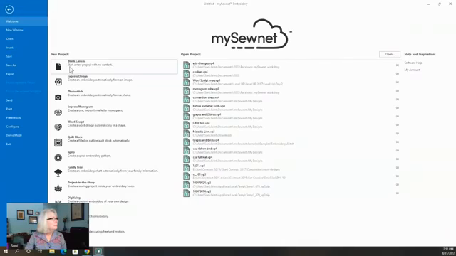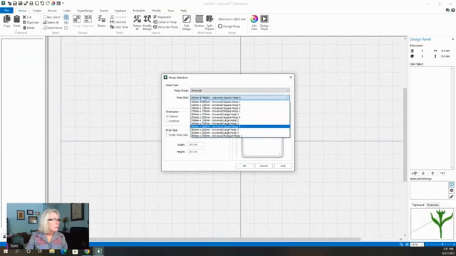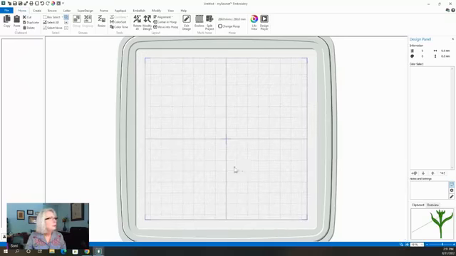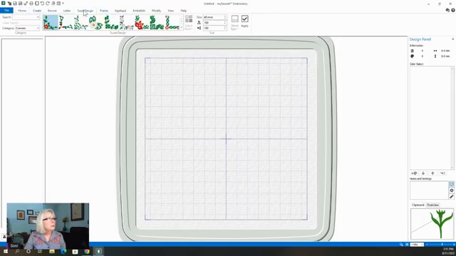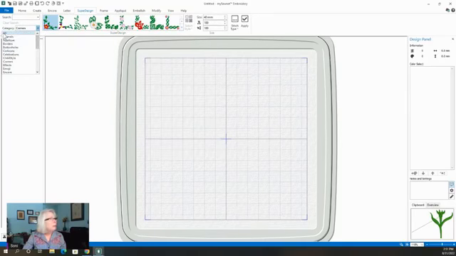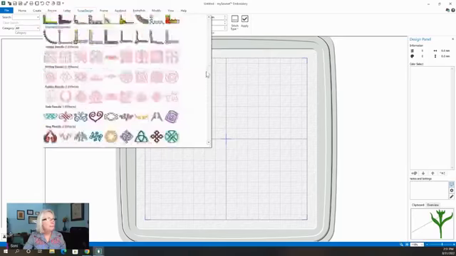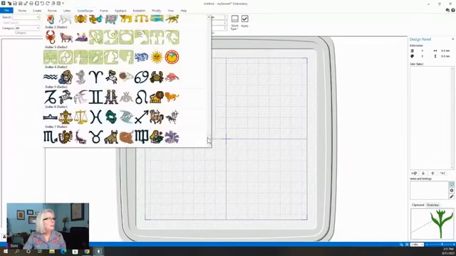I'm going to go into File, get a blank canvas here, do a little bit smaller hoop, a 150 by 150 hoop for this. And then I am going to go into the super designs. Everyone, if you are not delving into super designs, I really, really recommend you do, because this really is where you have so many beautiful, wonderful designs included, especially now in the mySewnet software. The mySewnet software has over 2,000 super designs. Pretty crazy how many are in there.